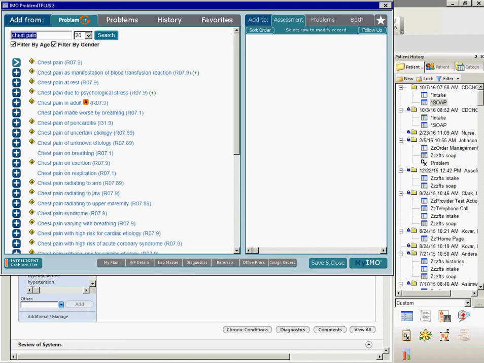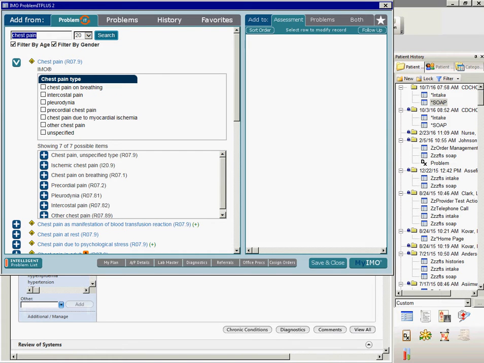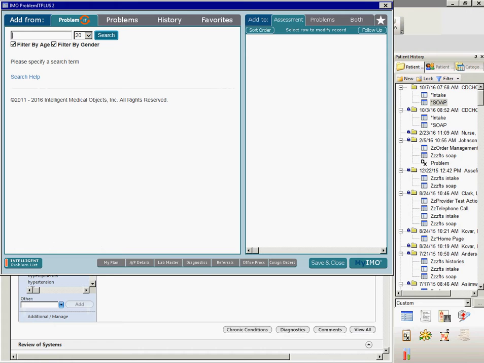Where you see the arrow widget, you can select that and it will prompt you for additional details until you arrive at a specific assessment code. So for the sake of this training, I will add chest pain to the assessment from this ProblemIT tab. And you'll see by single clicking on that plus sign, that assessment has been added.